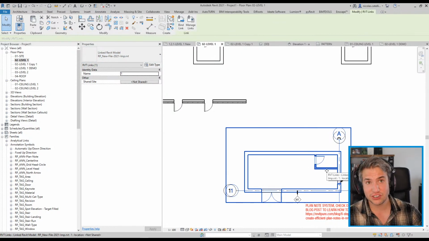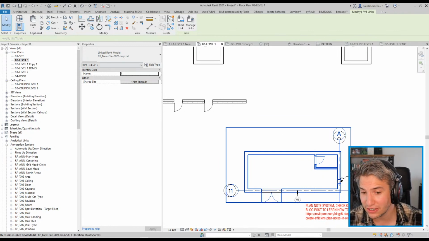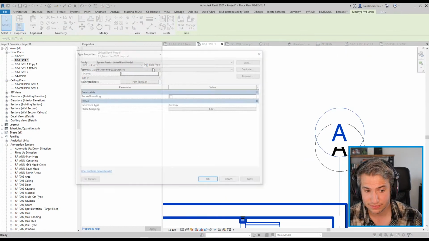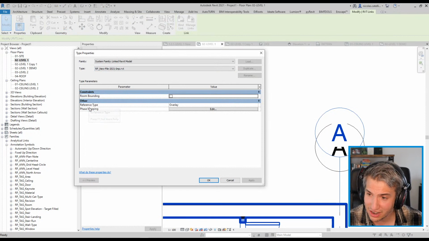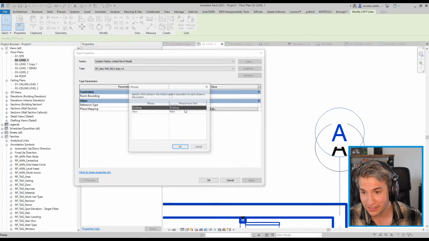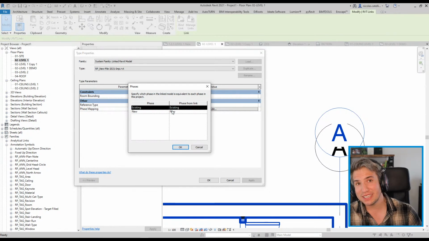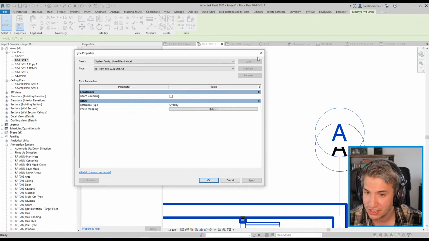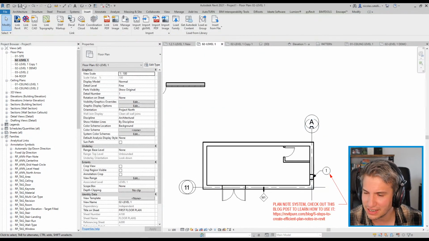And when you want to make sure the phases from the Revit models talk together and they're the same thing, you have to select the link. Here I selected the link. I click on edit type. And here I have phase mapping. So go to phase mapping, click on edit. And yeah, with this one, it's pretty simple. There's just two phases, existing and new, and they're already matching. So I will try something else, something that is a little more tricky.